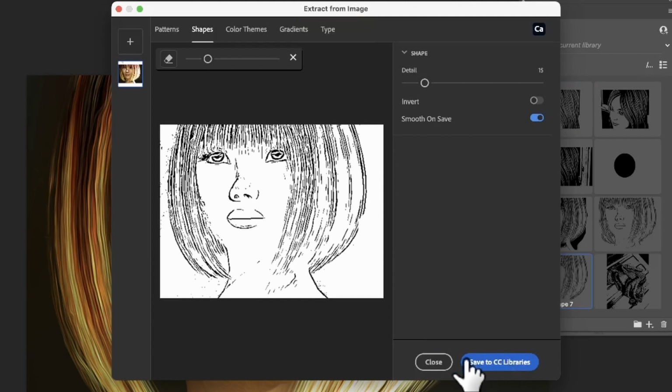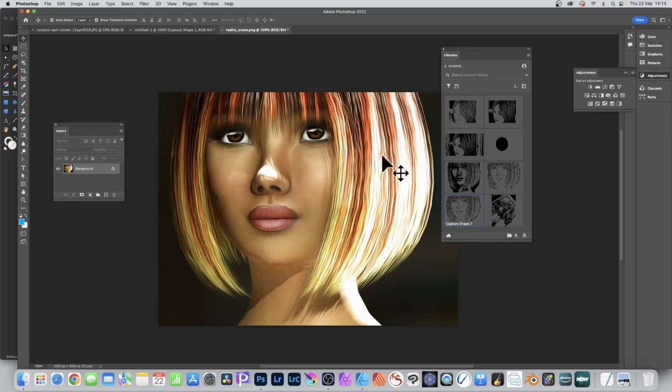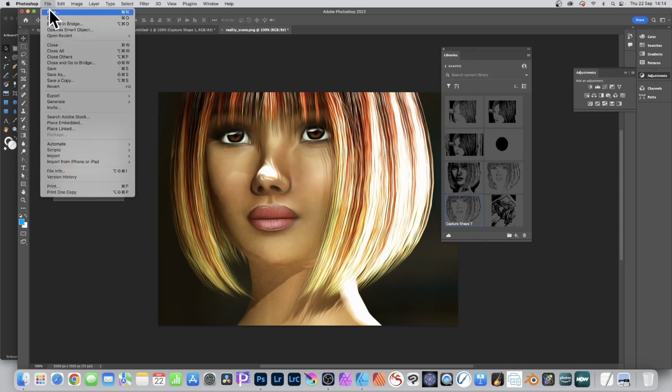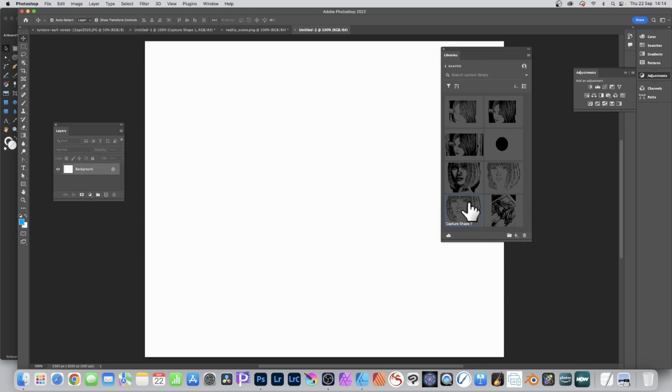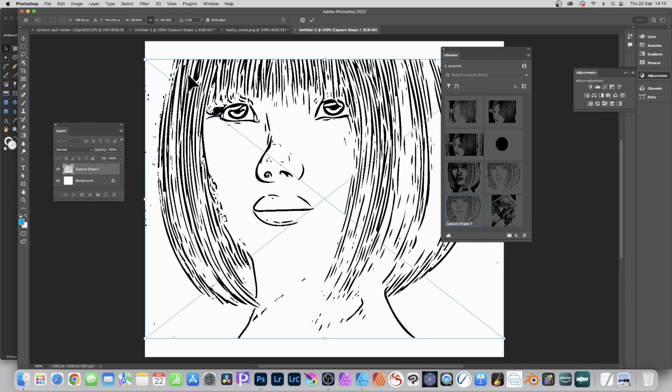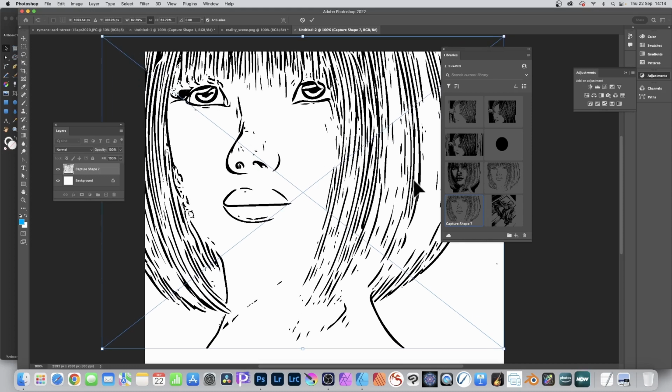So now it's saved, I'm going to close the panel. So I've got that design. I can go to File and New and Create. And simply just drag over from the Libraries panel. And you can save it like that. And then you can resize it. And of course, press OK.